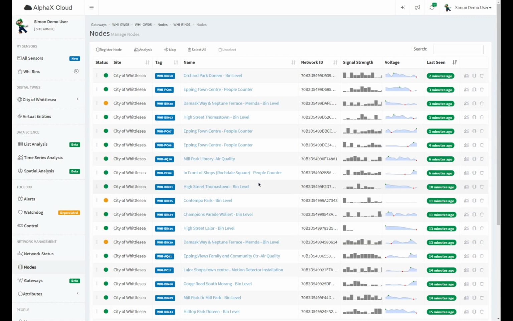Okay, so let's review node management. Node management is for managing sensors and their communication nodes. This page gives me an overview of the status of all of those nodes. You can see here we have a sensor that may be out of range. You can see that we have an overview of battery performance, an overview of signal strength, and a last seen. We've also got some control elements over here on the right.